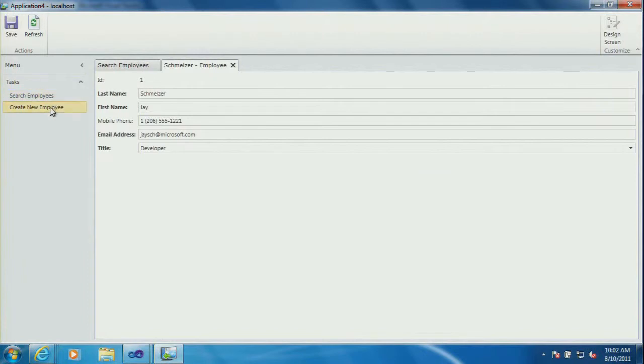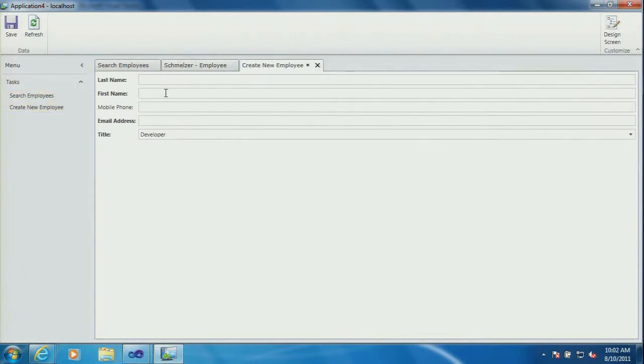Let's go create one more employee. Who should we do here? I always pick on Jason. I don't know why I always pick on Jason, but I do. So we'll do my corporate VP. Not always a good idea to pick on your corporate VP, but we'll do that.